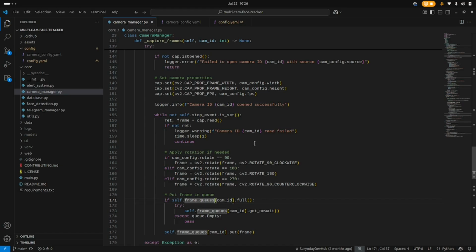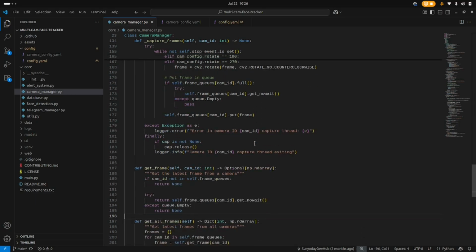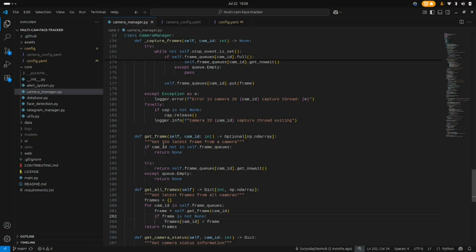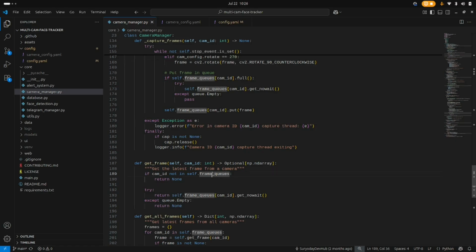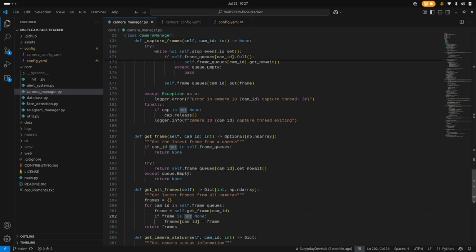This is the camera queue. It simply takes the camera frame and sets it in the queue. This is a try and except block: if any error comes, it directly throws an error and stops the camera. And this is the get frame from here, saved by camera ID. I also created a function for putting a frame in the camera from the outside.